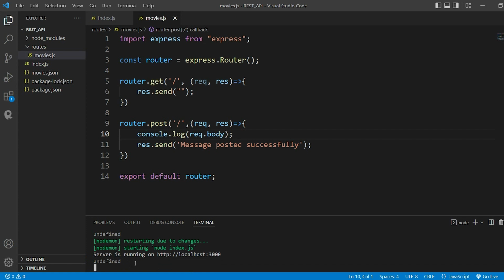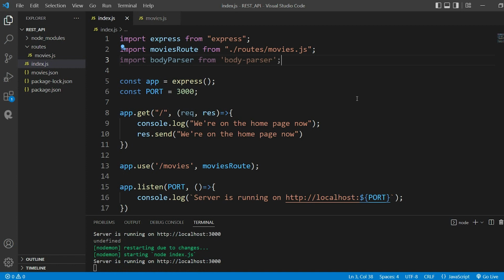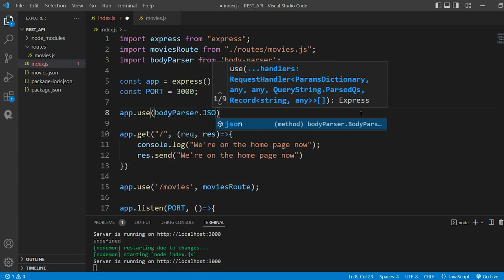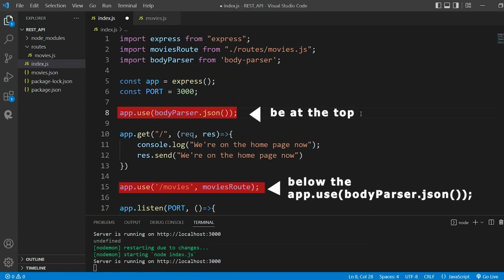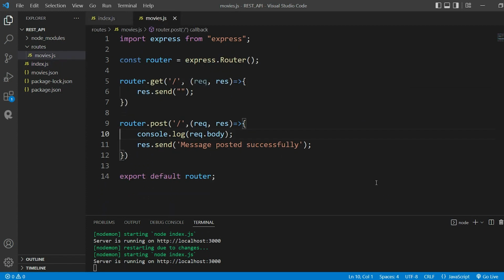This happens when you forget to set the content parsing middleware before registering your route handler function. To solve this problem, in index.js, you need to import bodyParser from body-parser. Next, register the body parser middleware here. Notice the call to app.use(bodyParser.json()); it should be at the top of your file before registering any route handlers. This content parser module allows us to parse incoming request bodies in the middleware.